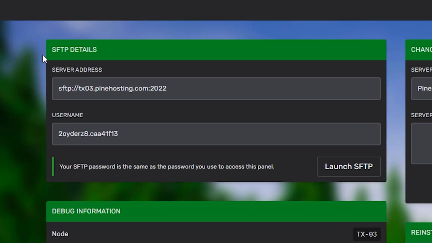At the top left here, we have SFTP details. So this is your server FTP details. If you want to connect to this, you can use these details to connect. You can use your favorite program like FileZilla or WinSCP to upload files. We have a whole video on this separately that'll be linked below.